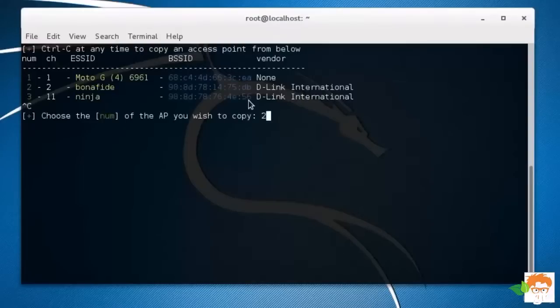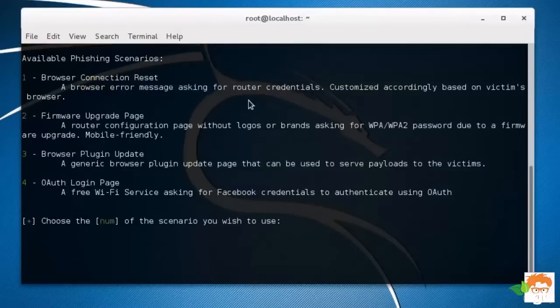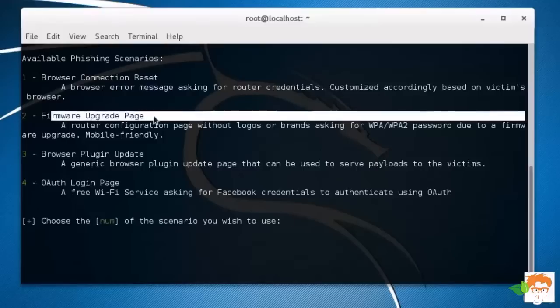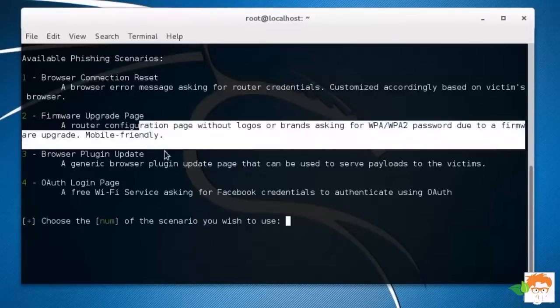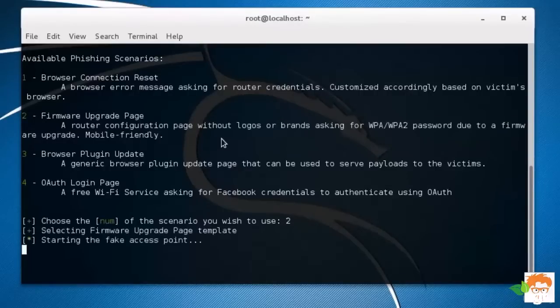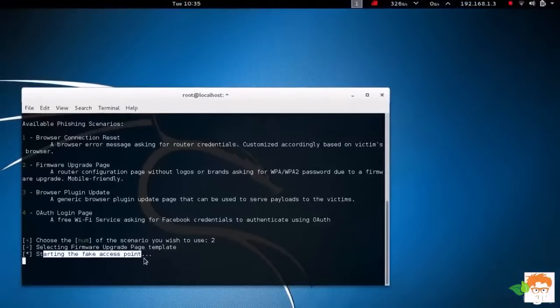So let's press the 2 here, and this time we are going to choose the second option, that is the firmware upgrade page. When the victim connects to my fake access point, he will be redirected onto this page, and it will ask the victim to enter the WPA key to upgrade the firmware. Okay, so I will enter the 2 here, and now it is selecting the firmware upgrade page template, and then it is starting the fake access point as well.